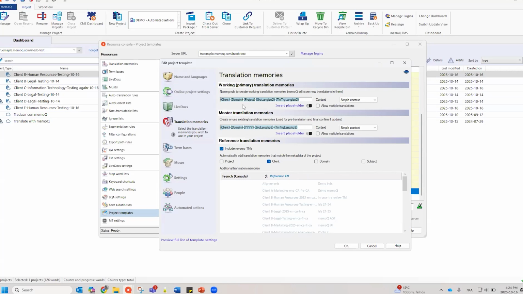When it comes to working and master, you don't necessarily have to use working and master separately. They could be one and only TM, as in translation memory. But if you do, you can create a naming convention, a naming rule for your working TM. Here I've made it based on the client, domain, and project, which means that it will be a new working translation memory for every project. So that's my temporary translation memory, if you may.